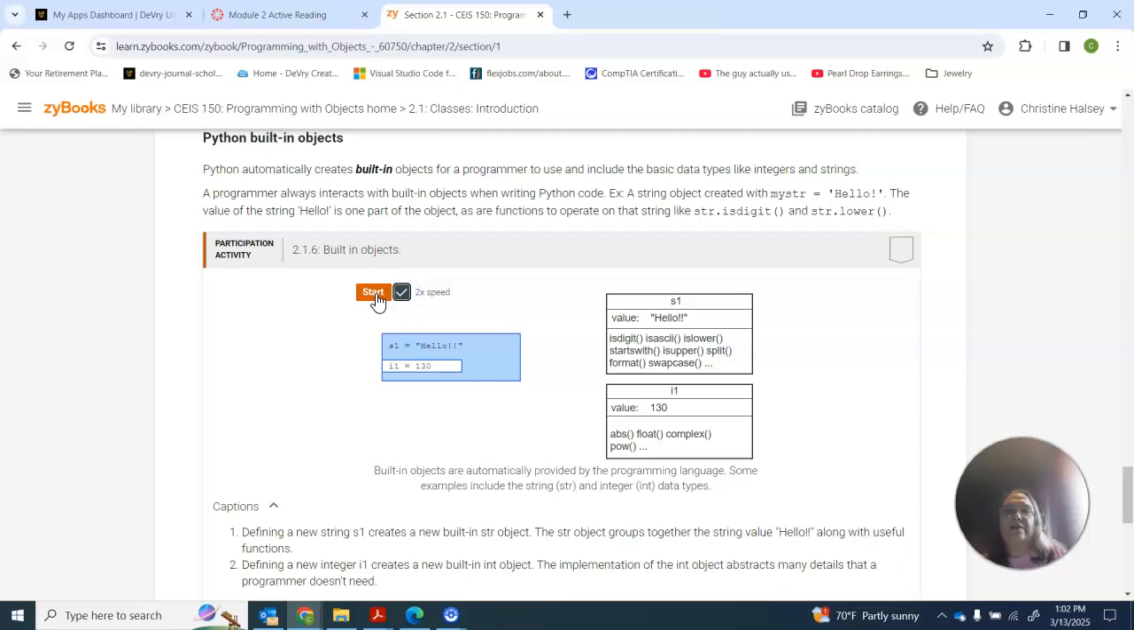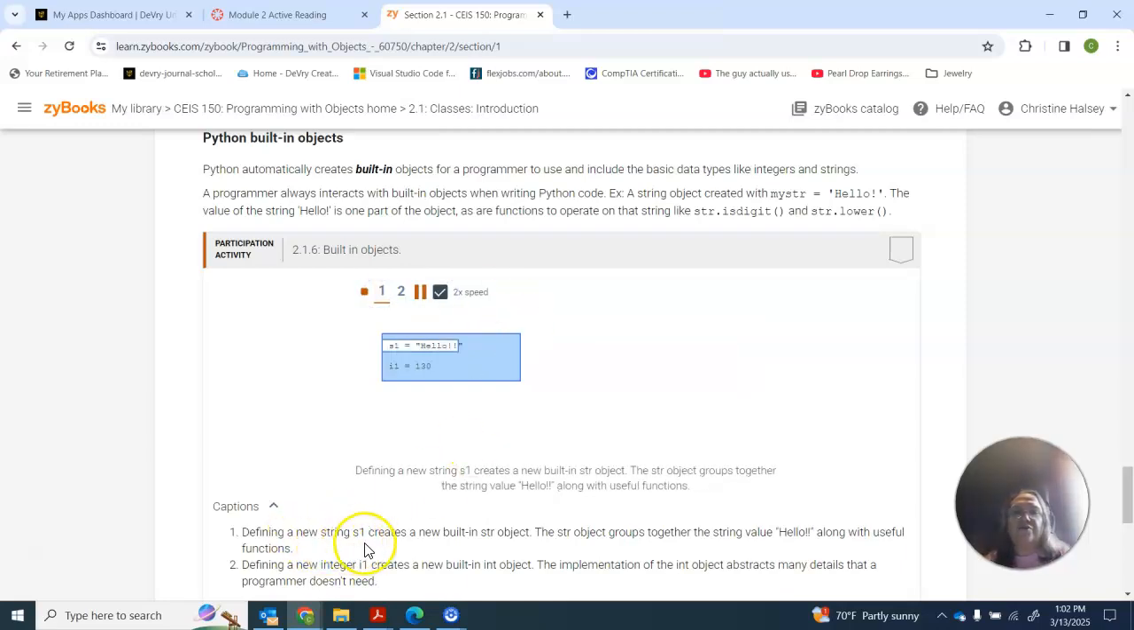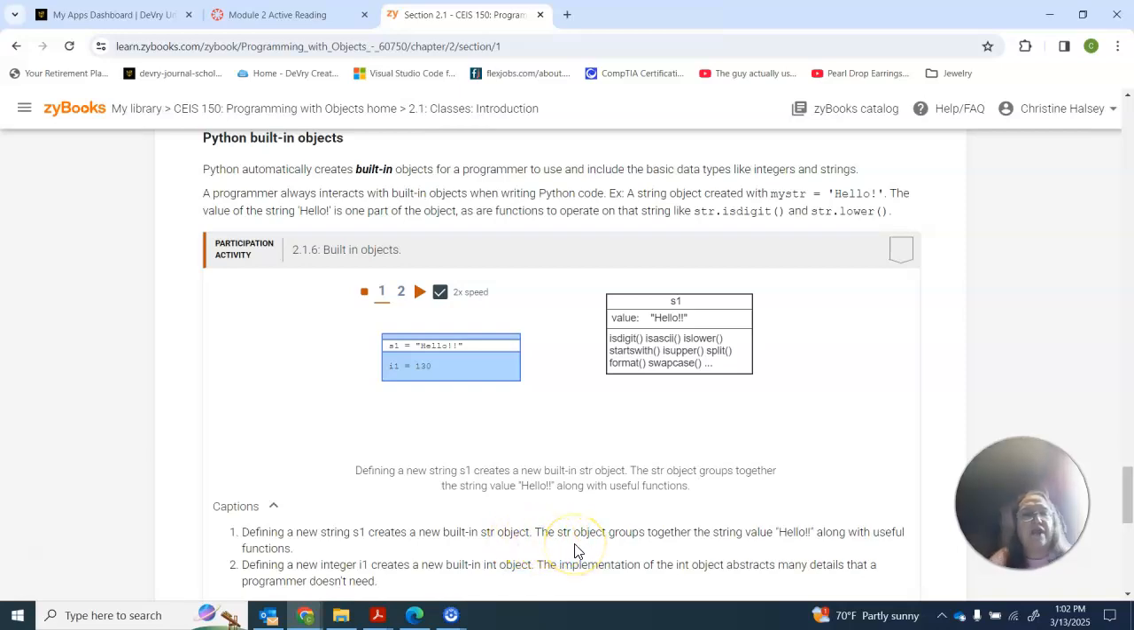Okay, so let's look at this. Defining a new string, S1, creates a new built-in string object. The string object groups together the string value hello, with two exclamation points, along with useful functions: is digit, is ASCII, is lower, starts with, is upper, split, format, and swap case. Those are all things I can now do to S1 because it's a string.